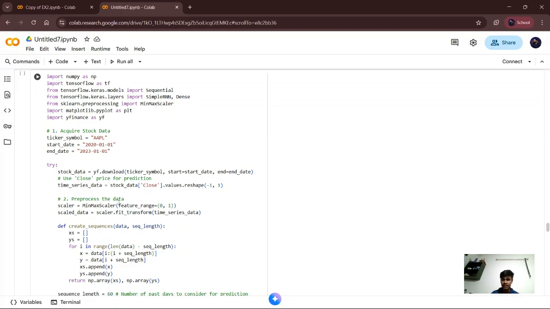Using the create sequence function, we prepare input-output pairs where each input sequence of time steps predicts the next sales value. After splitting the dataset into training and testing parts, we reshape it for RNN input. After that, the model is built using a SimpleRNN layer with 50 neurons followed by a Dense output layer. We compile it using the Adam optimizer and mean squared error to find the loss and minimize prediction error.